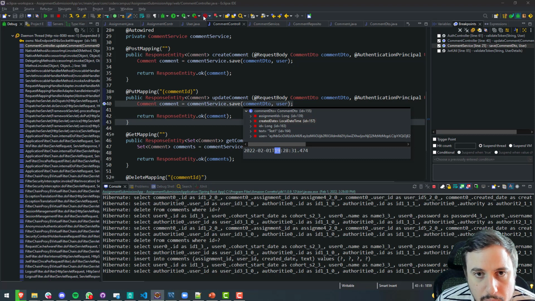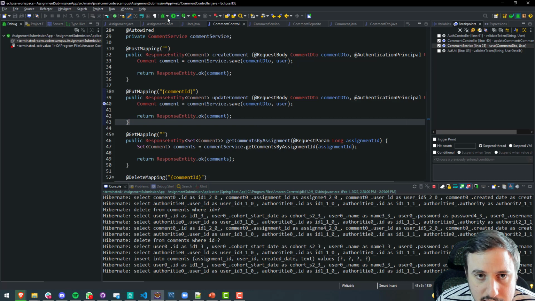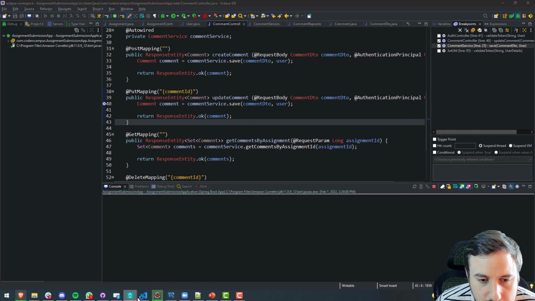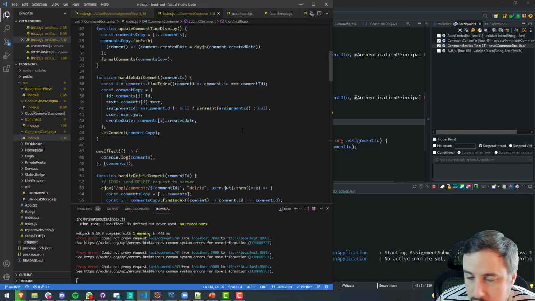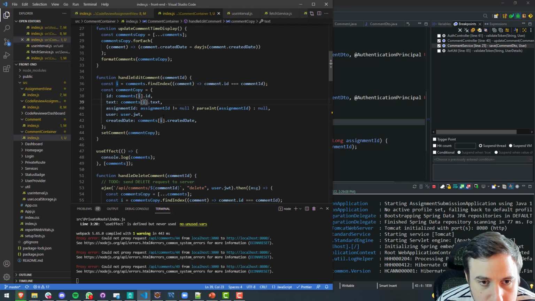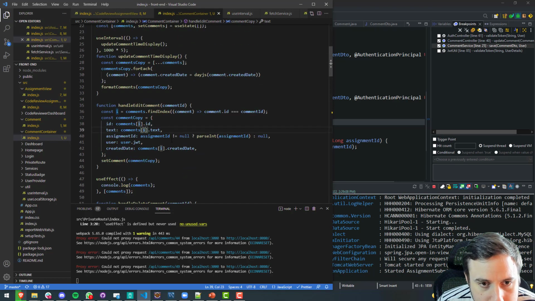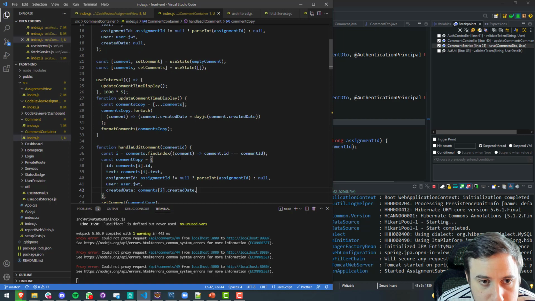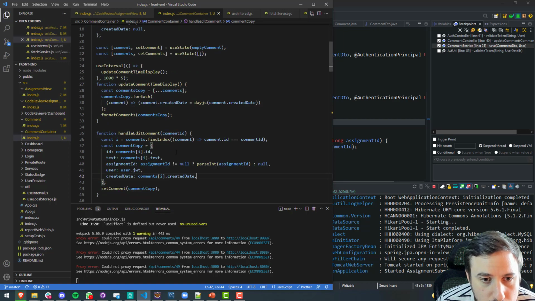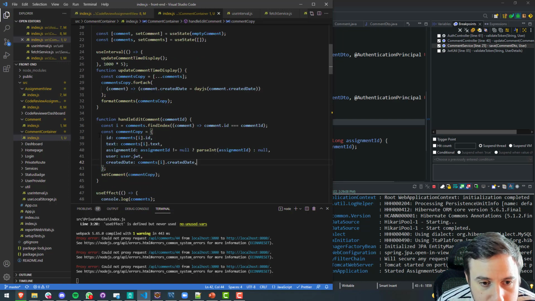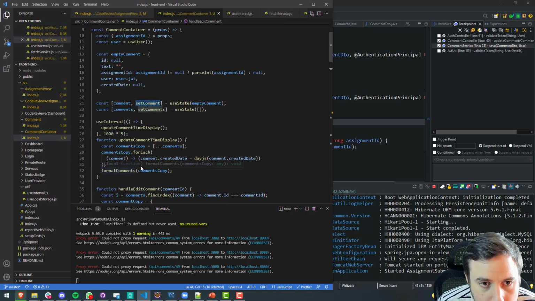So, when we're sending the data from the front end, it must be converting it to Greenwich Mean Time, right? Or Universal Time, or whatever the term is. So, I'm assuming anyway that's what it's doing. So we say handle edit comment, which finds it, grabs it, and sets it.